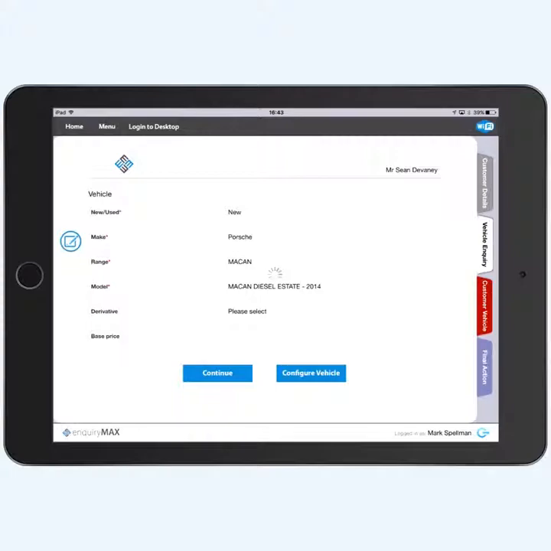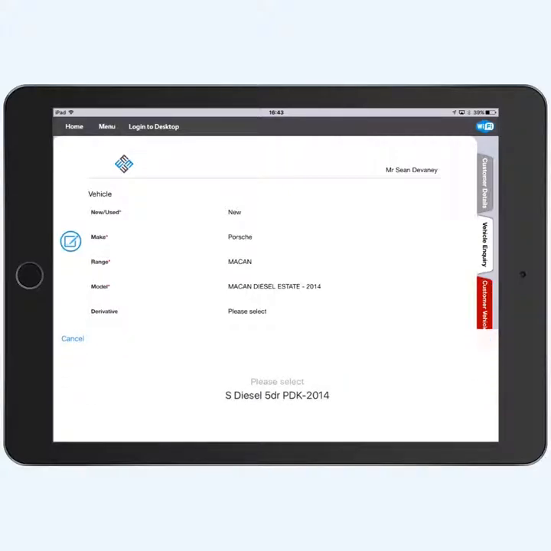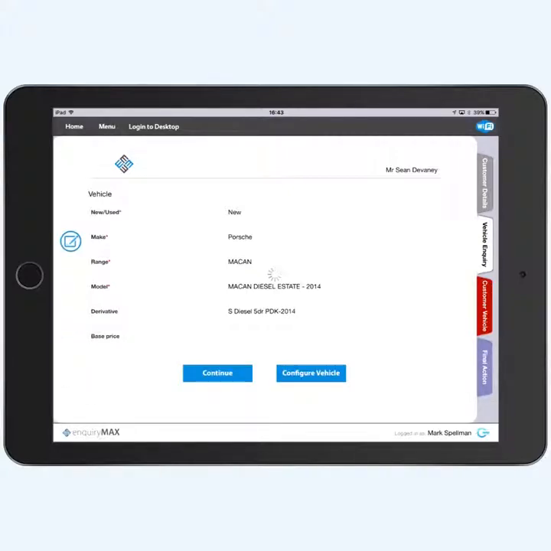Okay, so we're going to go with a Porsche Macan on this one, and then we could configure it and look at that data again. I'm just waiting for the base price to come through, and then I will click continue and we'll move on to the customer vehicle.